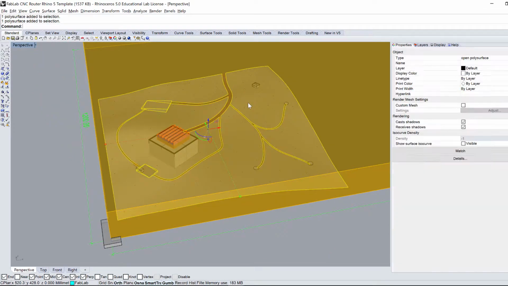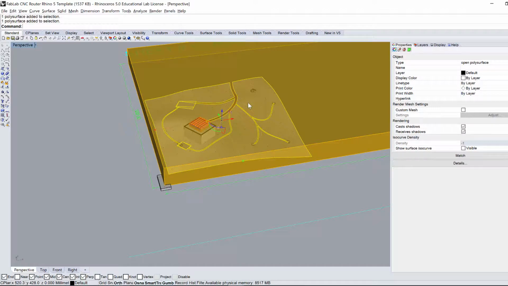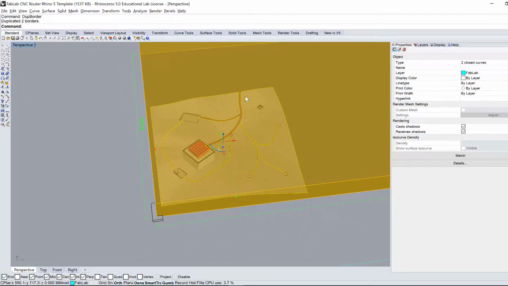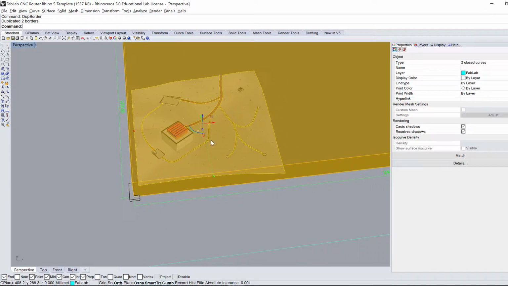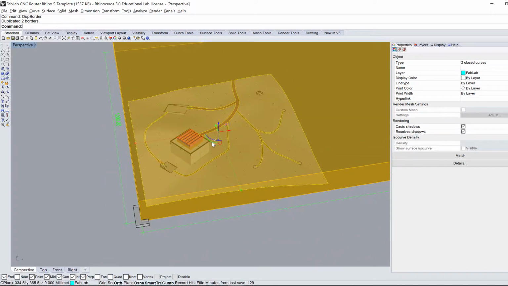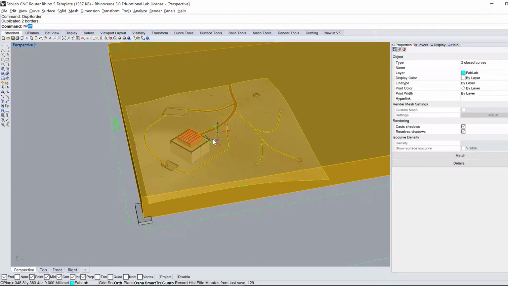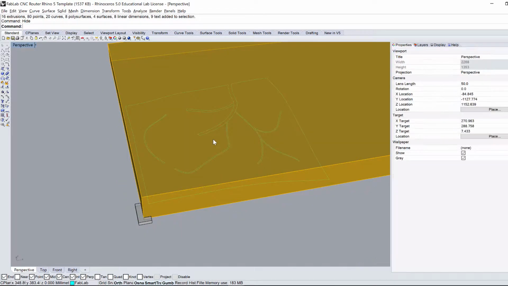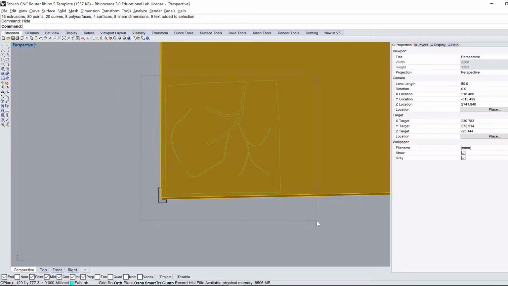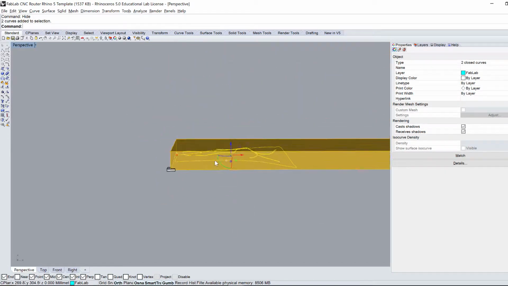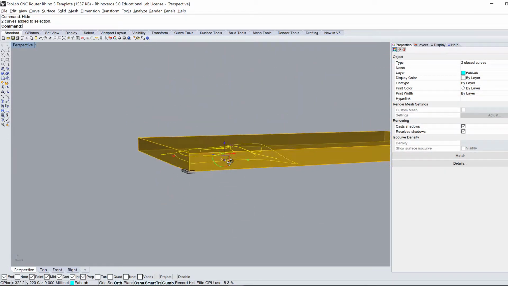We can do this by selecting our terrain and going DupeBorder, which is a command that will duplicate all the borders of the polysurface, mesh or surface in question. I'm now going to invert the selection and hide all other geometries so we can see this in a bit more detail. So from here we've got a series of 3D curves.